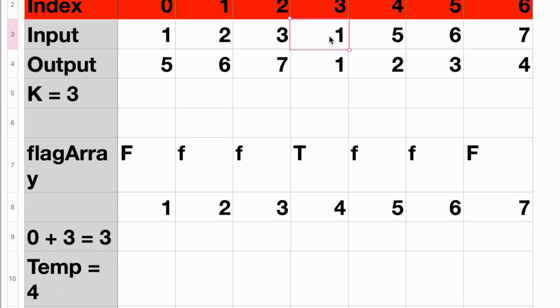Next, we have to place this element in its final position. What would be the index of this final position? It will be 3 plus 3 equals 6, so it will be in index number 6, which is here. What was the element? We have stored it in temp, which is 4. 4 went there, and before that we have to take the element in 7. Now our aim is to put 7 in its final position.